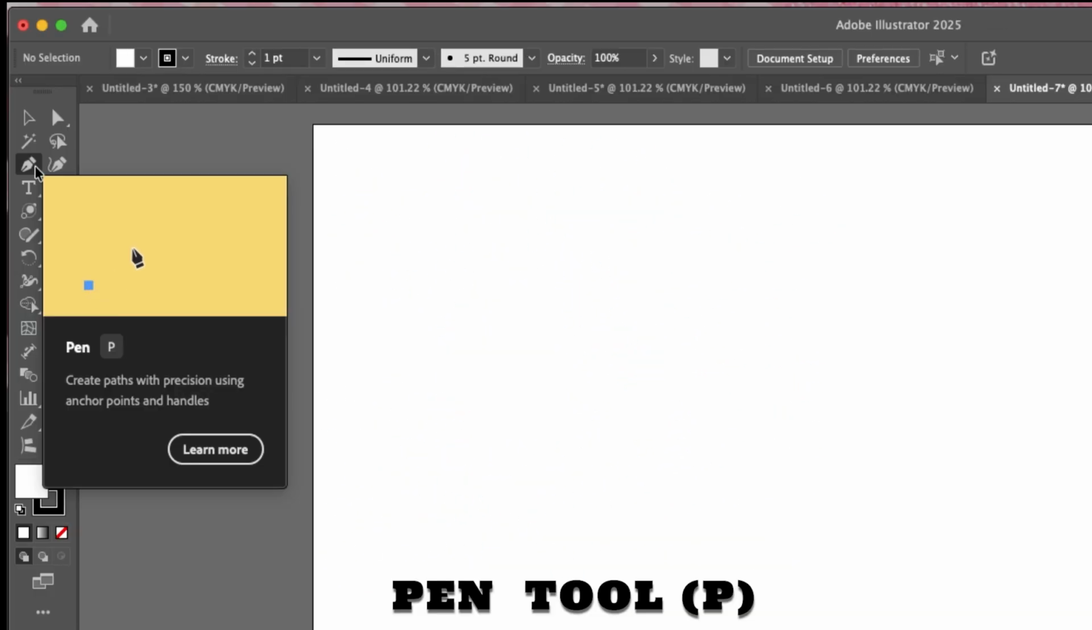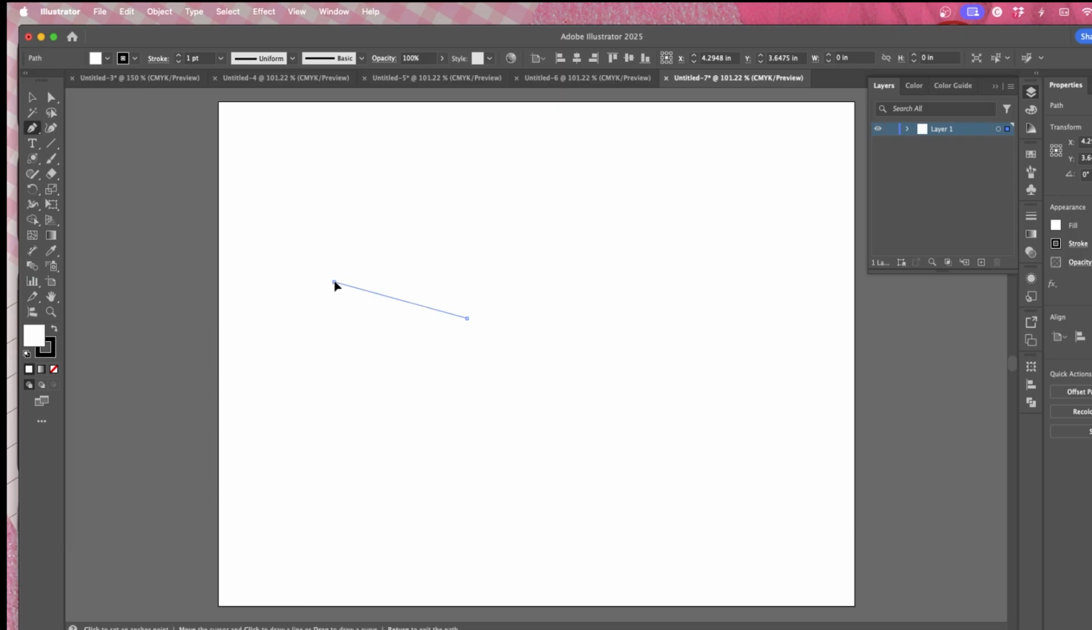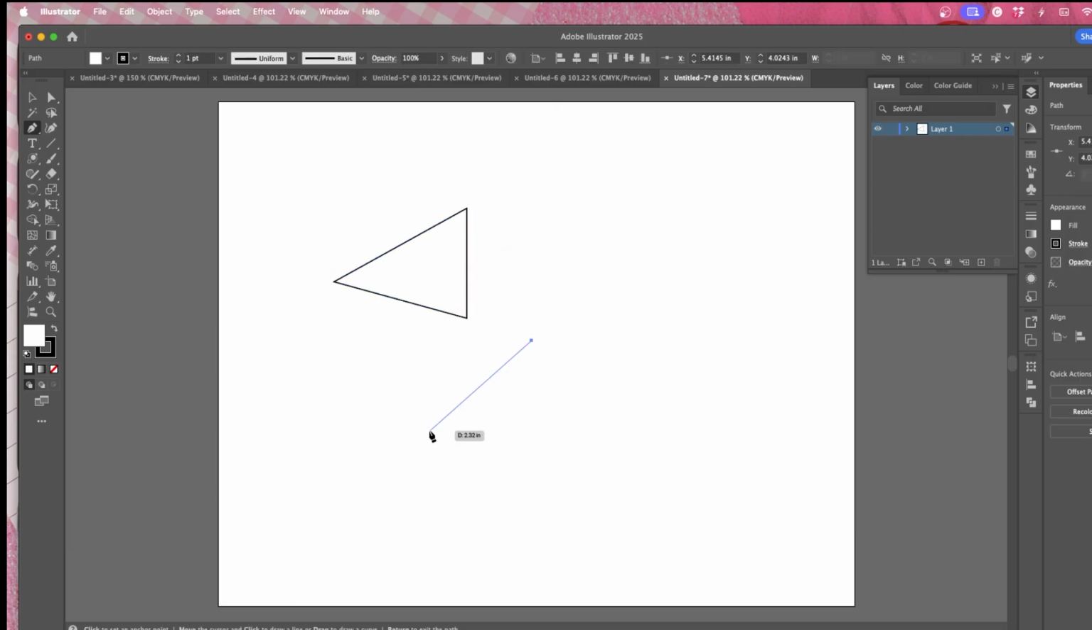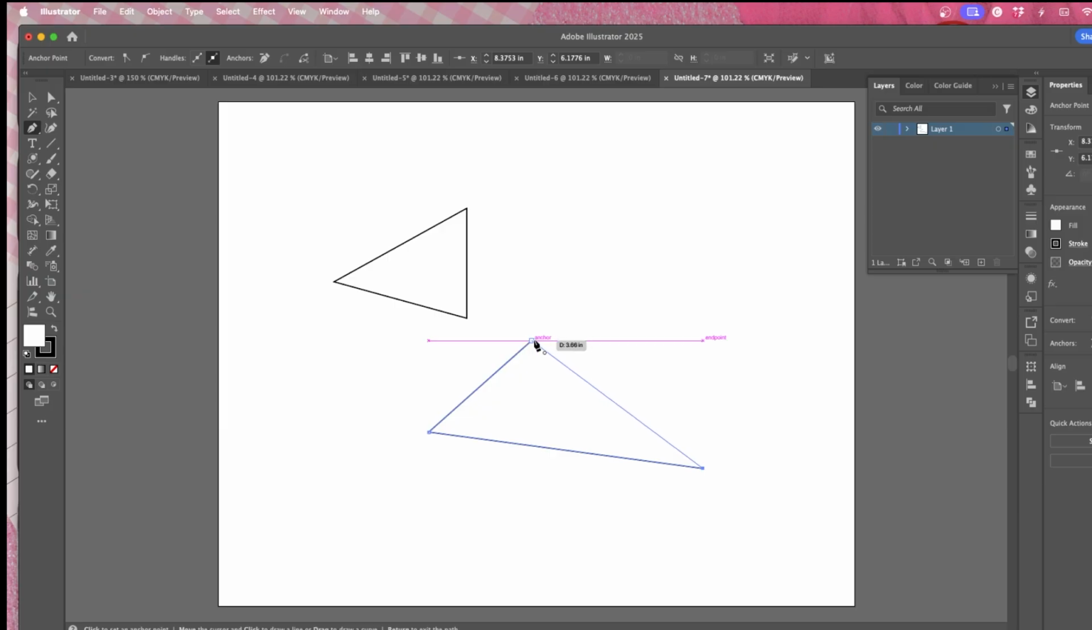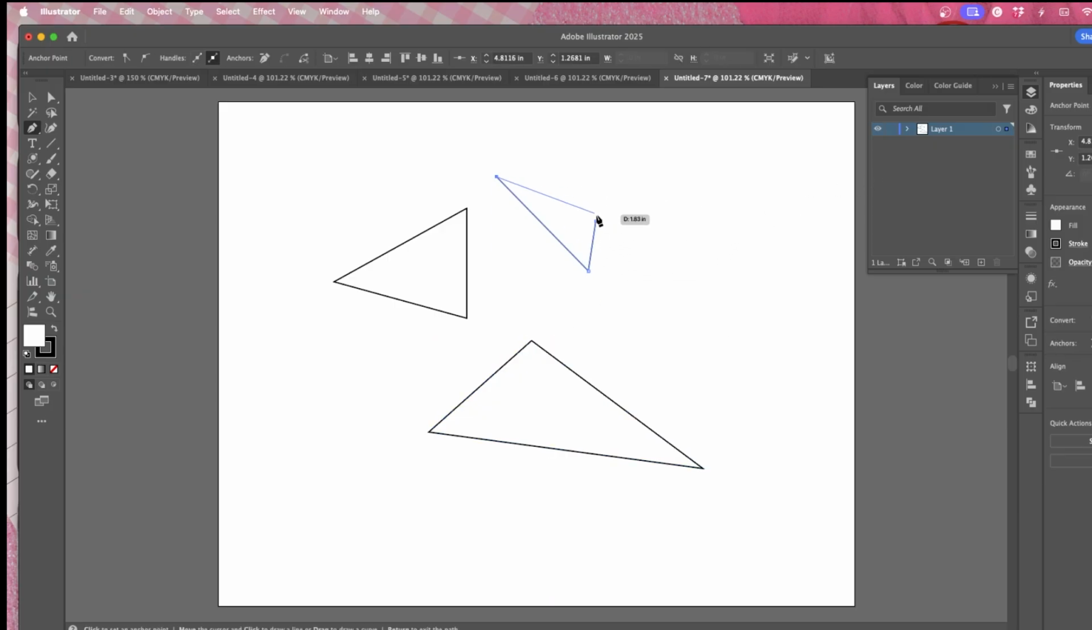So here we have the pen tool. The pen tool allows you to create custom shapes and curves. So pretty much it allows you to create any shapes other than what the shape tool is going to allow you to make. So let's say you want to create something other than a rectangle, a circle, a polygon, a star. The pen tool is great at doing that.